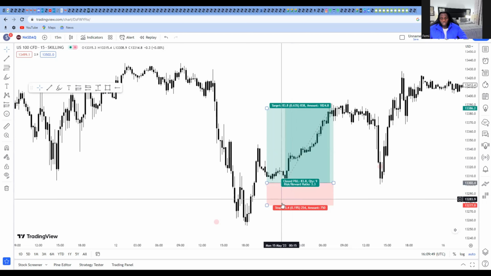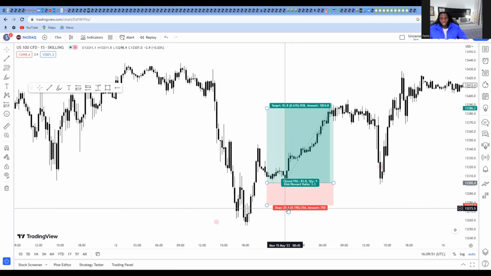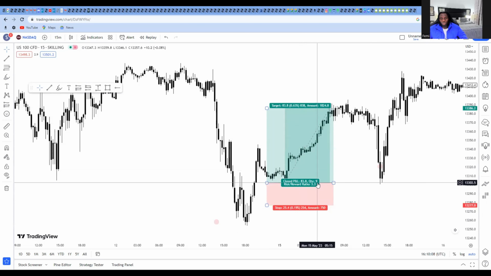Now the risk amount is 25 pips, which is 0.19%, and my target is going to be 83 pips, which is 0.63%. So I'm risking 0.19 to gain 0.63, which is 1 to 3. The risk to reward ratio is 1 to 3.